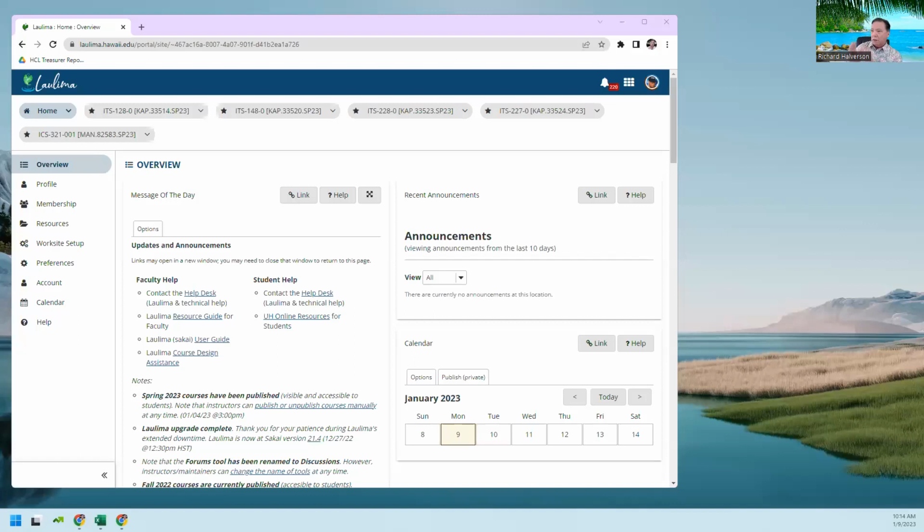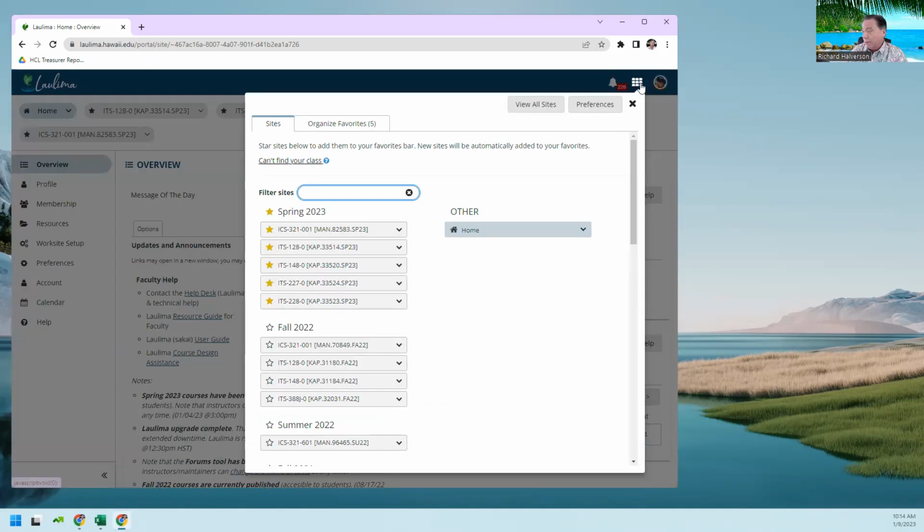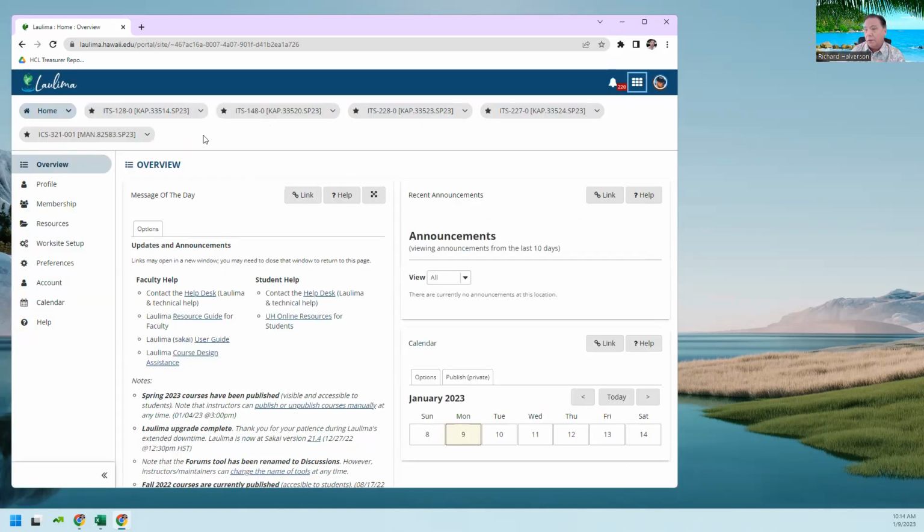Okay, so you should log into La Lima. And once you log in, you're going to have your courses appear across the top. If you don't see your course, click on this little keypad up here and find your course and make sure there's a star next to it. And then once you close this, you can reload and your course should appear there.